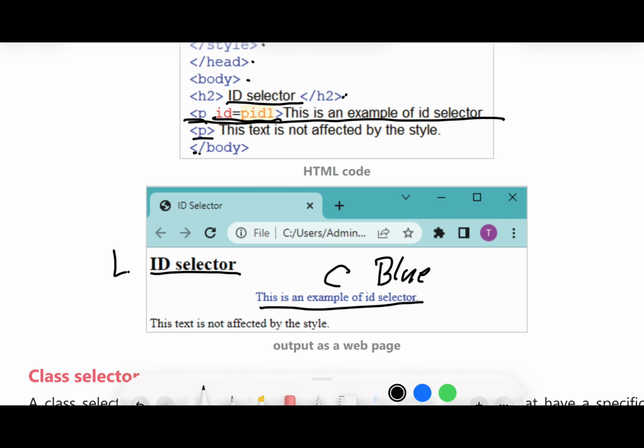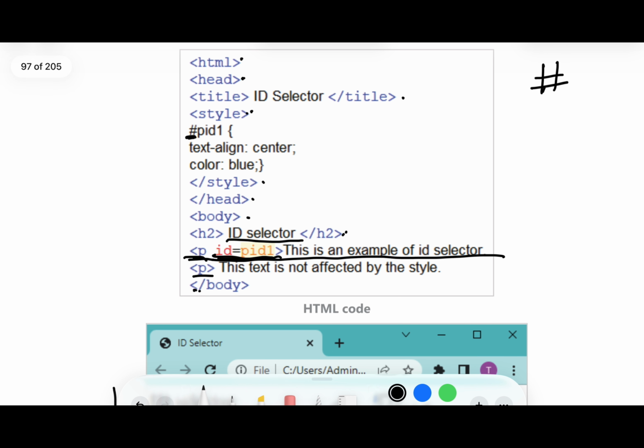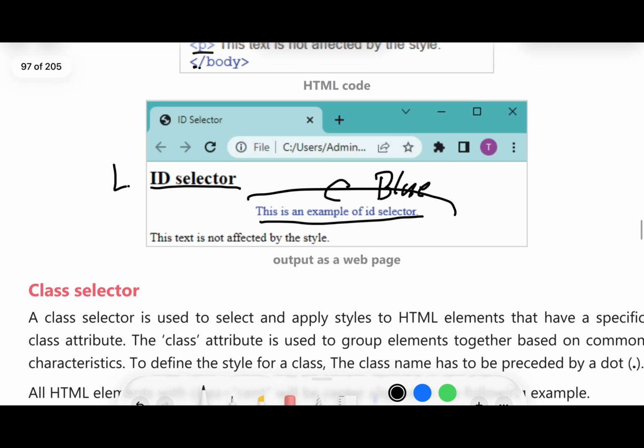Color is also blue. Why? Because here you can see the p tag ID is given as p1, and in style what we have written: hashtag is used to denote the selected ID. If I want to write any ID, then first hashtag is necessary, or important. Without hashtag it will not select that particular ID. Means if I want to write any ID, then I will use hashtag, pid1, colon, text-align center, color blue. So that's why this paragraph tag is showing in center and the color is also blue.